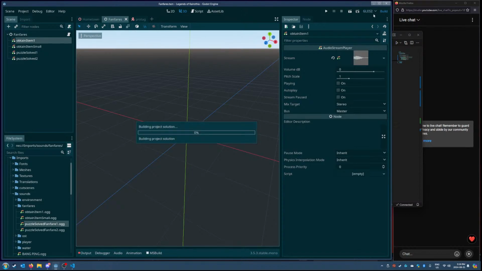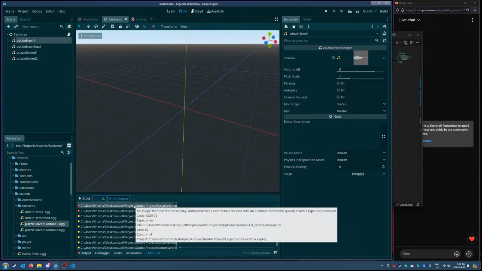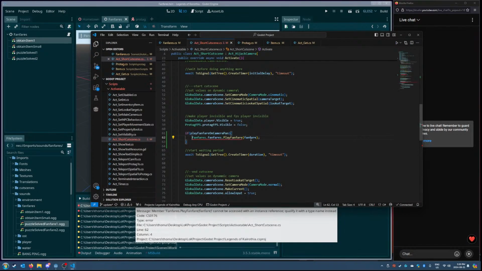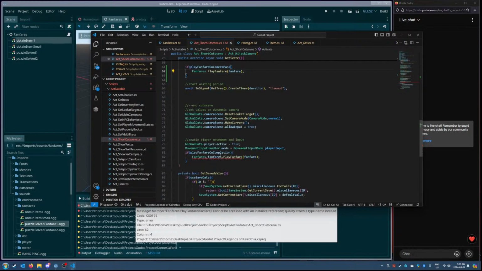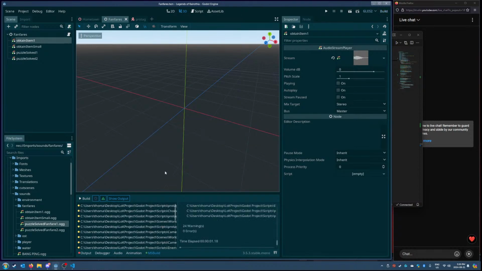Build, see if it works. Oh, we got an error somewhere. Play fanfare. Oh, right. Of course. I made that static. It just makes it easier for me to write. Okay, it built. That's a good sign.